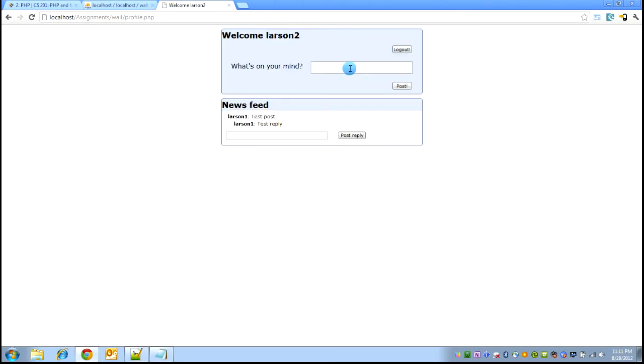Okay, so now I'm logged into my profile using Larson2 as the username. I can then post whatever I think of using this form. When I type in something here and click post, it adds it to the news feed. And when I log out, I get back to the login page, the index.php.